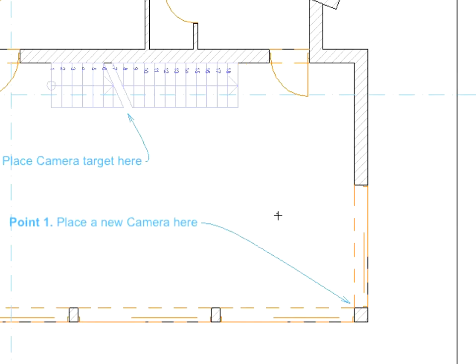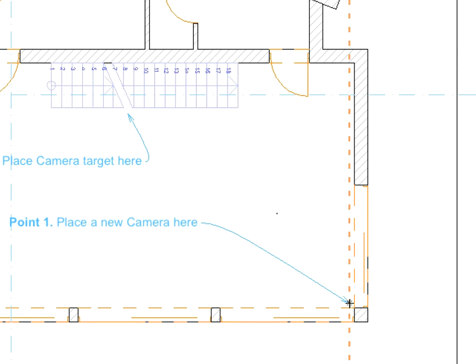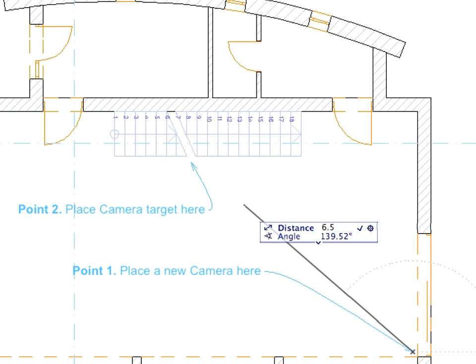Press the X key and enter 9.60 as the X coordinate value. Then press the Y key and enter 0.40 as the Y coordinate value. Hit Enter to place the camera. To place the camera projection target, move the cursor towards the stairs, enter R 6.50 for the radius, and A 140.00 for the angle coordinates, and hit Enter.